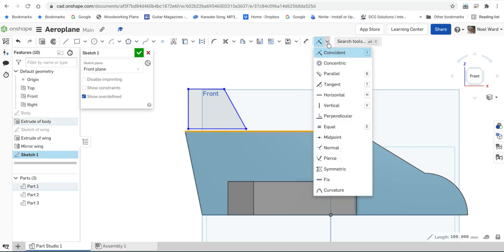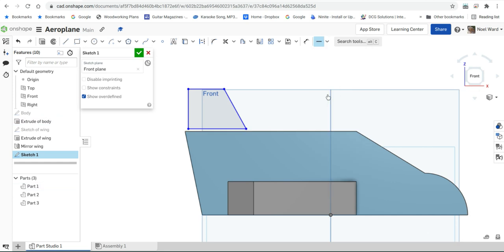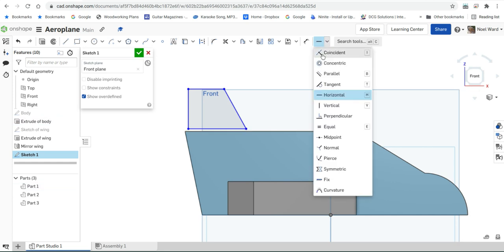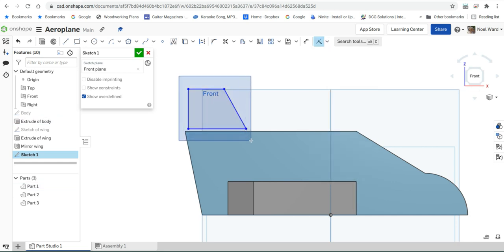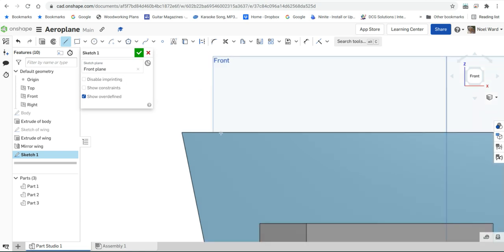I'll maybe horizontal. No, that's not. It's not going to do it for me. Coincident. No, it's not working for me. So I'm just going to delete that. Hit this here again. It's going to draw on the front plane. For whatever reason, it's not picking up on that line at all. Yeah, that's not great now. I think I'll just draw the shape again, see if I can get that to work for me this time.